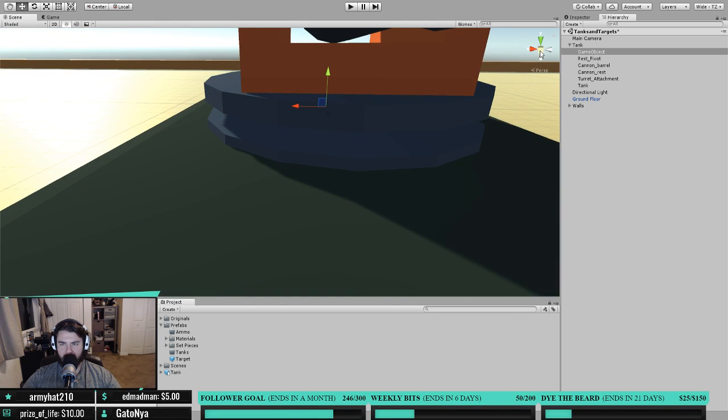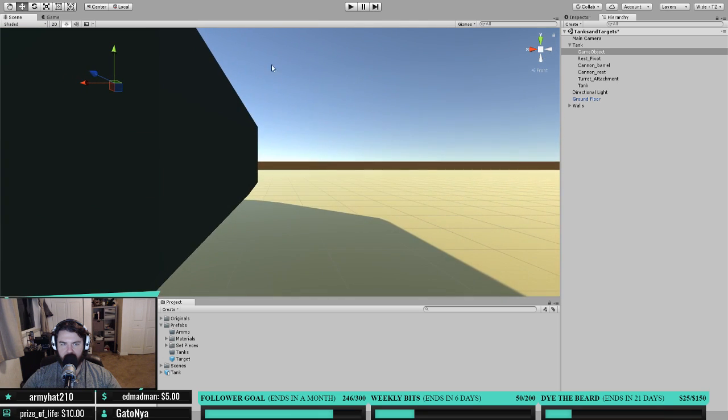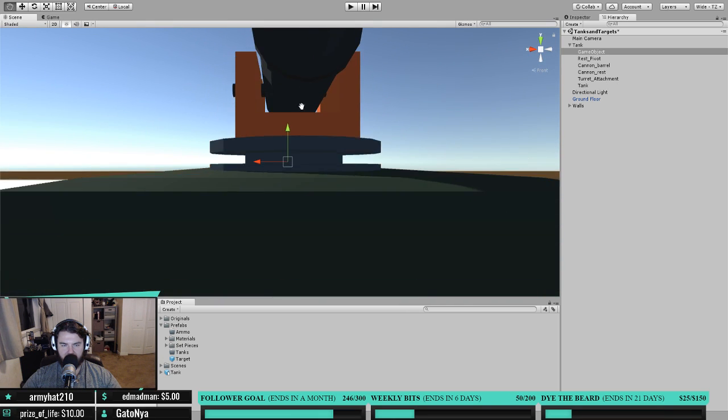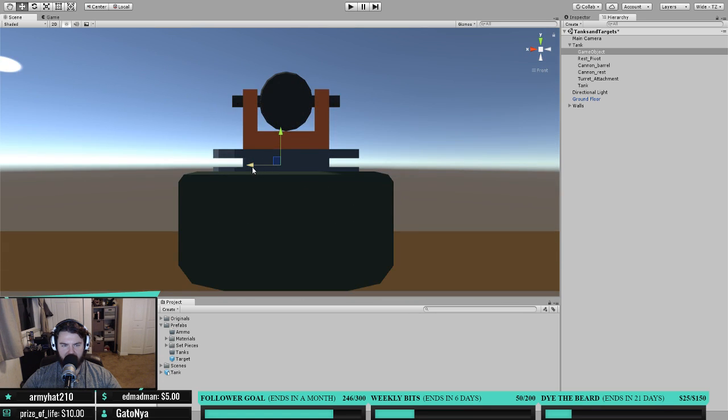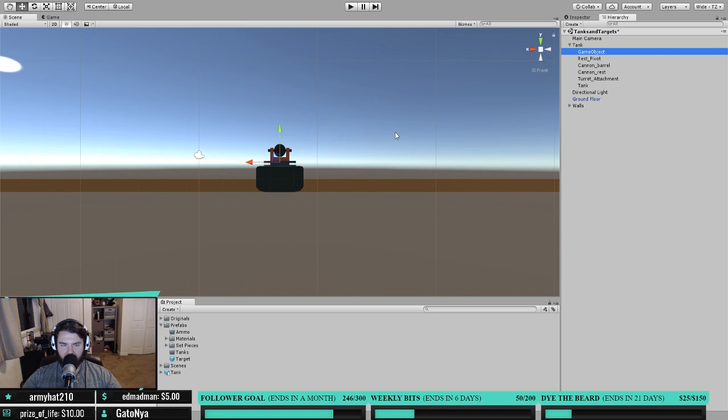And if we were to look at this from the front, and let's switch to orthographic mode so that we know for sure. Now it's in the middle. And it's going to be right there. Okay? Let's rename this. This will be turret pivot.